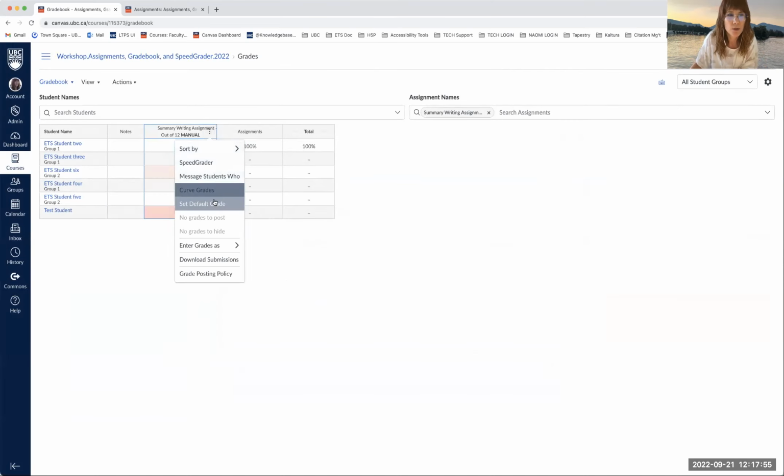You can also set a default grade. So let's say it's class participation or something like that, if you think that most students will have the same grade, you can set a default grade and it will just populate all of the students with the same grade.